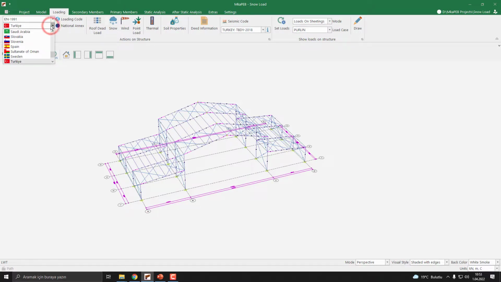Let's select the Eurocodes. Then you need to select the national annex if available. In Eurocodes, the national annexes are available in MkaPEB. Let's select Germany. There is another option here, is in another building. This means if you click this, the program assumes that this building is in another building, so no wind or snow load available in this building. But in this case, we uncheck this.